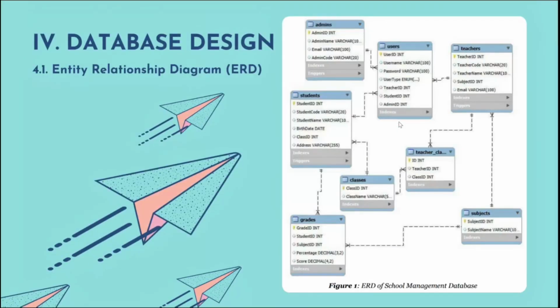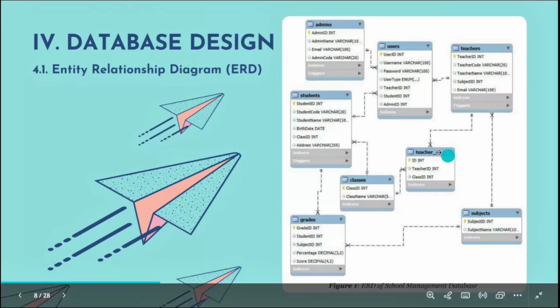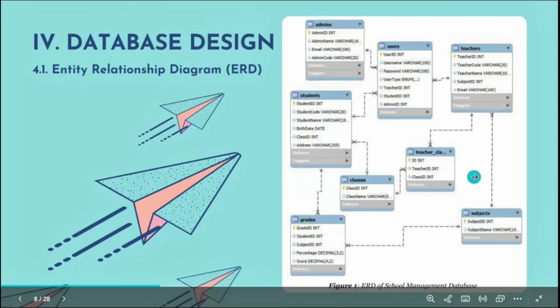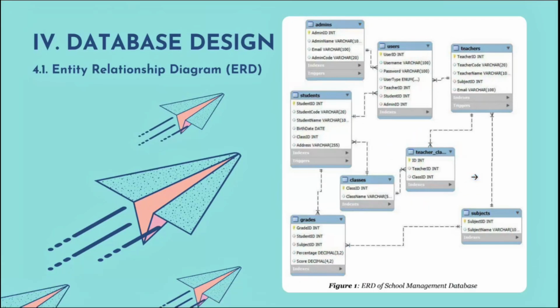And now my friend Nguyen Hằng will introduce to you the fourth part, which is database design. Now I'm going to talk about the database design part of the school management system. In this system, we built a relational database with 8 main tables: users, students, teachers, admins, classes, subjects, grades, and an additional linking table, teacher class. We used MySQL to design and manage this database.